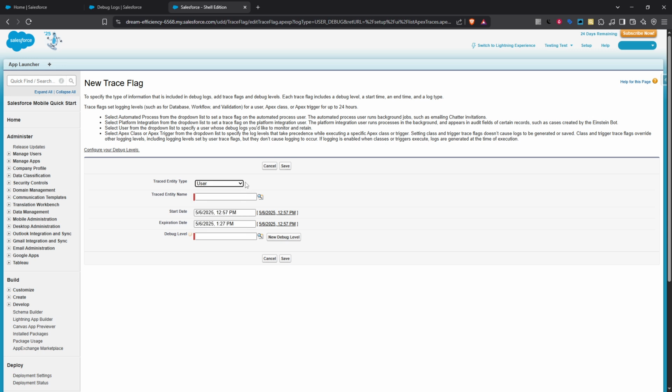On the other hand, if you're interested in tracing the execution of an Apex class, you should select Apex class. Similarly, for tracking the execution of an Apex trigger, opt for Apex trigger. Each choice directs the log to capture detailed information for that specific type of activity.